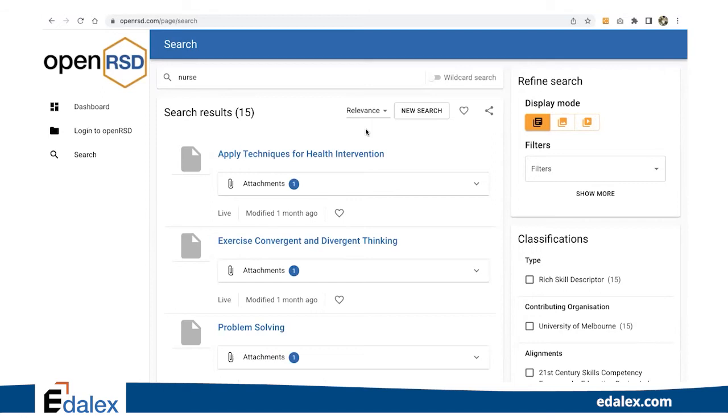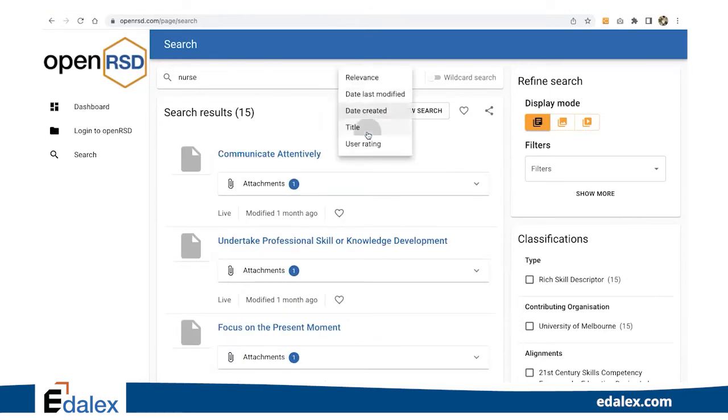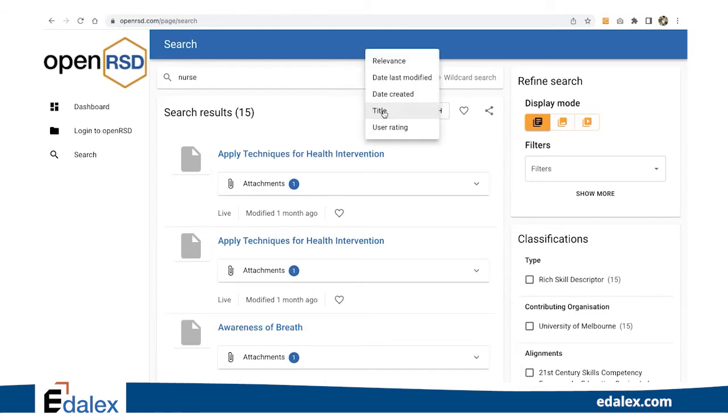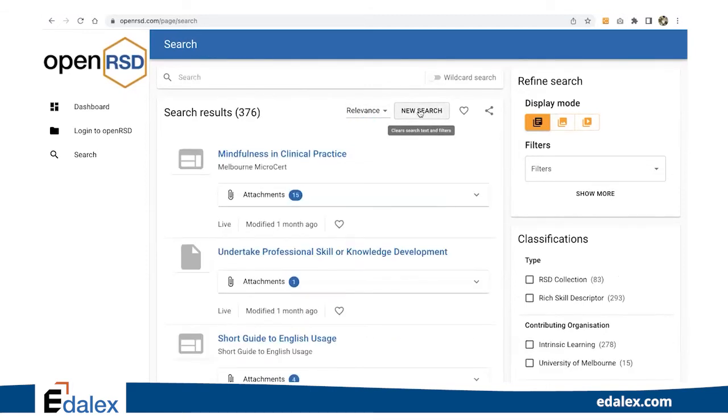There are also other ways to sort RSDs: relevance to my search term, date last modified, date created, title alphabetically listed, and user rating for those which have been favorited. To reset my search, I can select New Search. I can save favorite searches, and I can copy search links to my clipboard so that I can use those searches again some other time.